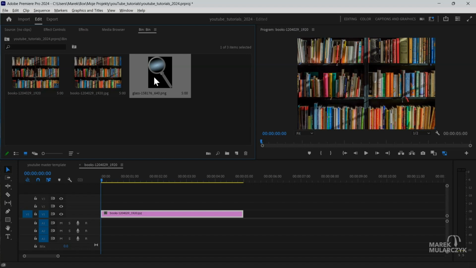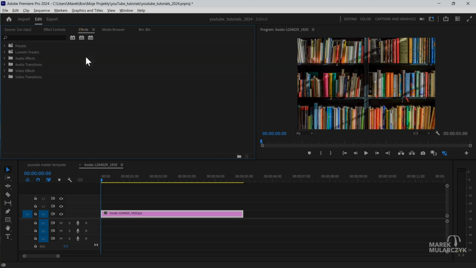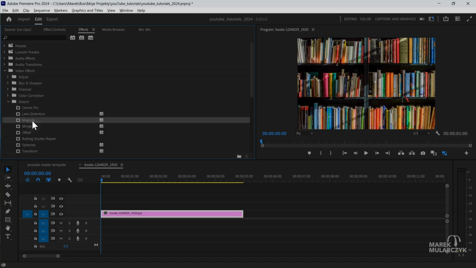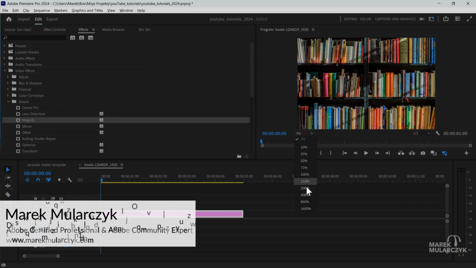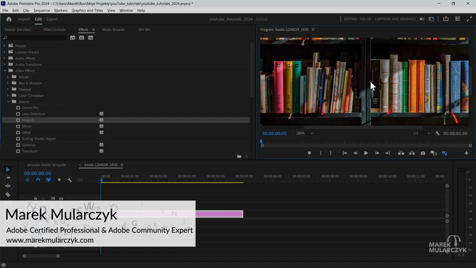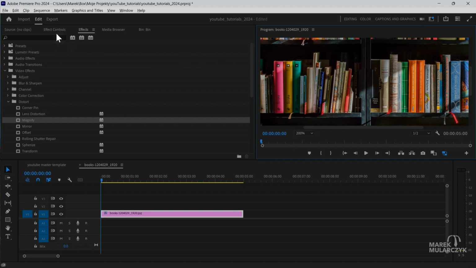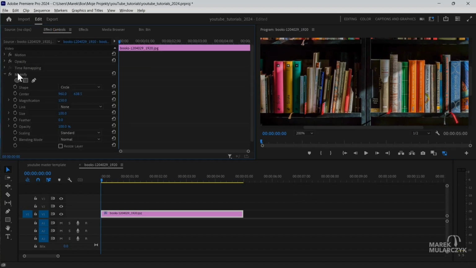Then we'll go to the effects panel, and under video effects and distort, we have magnify. So we're going to apply the magnify effect to our clip on the timeline, which is going to magnify a part of the clip. Normally, when you apply the magnifying effect, it's applied right in the center of your clip, right here. Let's zoom in a bit closer so you can see better. It's right there. So, if we go to the Effect Controls panel to customize it, that's the magnify effect.